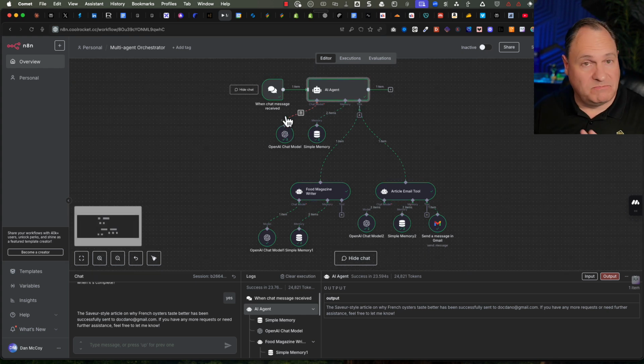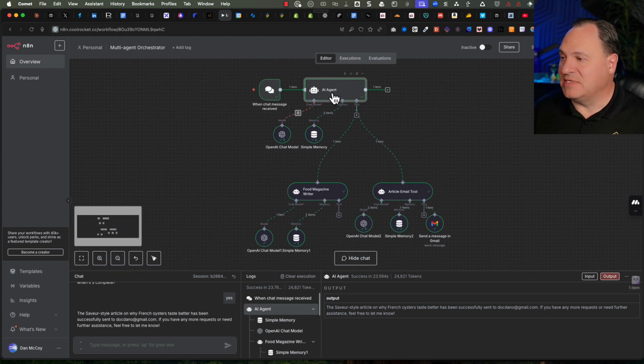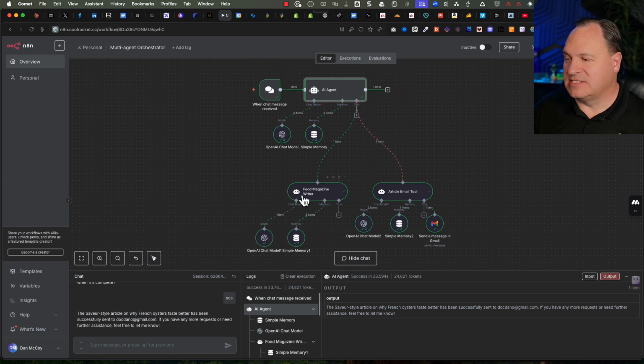And so it's very similar to what I just described. This AI agent is the orchestrator. They're going to get that request. They're going to send it down to a food magazine writer. That food magazine writer AI is going to write the article, send it back up to the agent, and then they're going to say, hey, we need to email it out. So they're going to send it down to the article email tool, which is going to write the email and then send it out via Gmail. And you may think that sounds crazy, but let's see if we can pull it off.